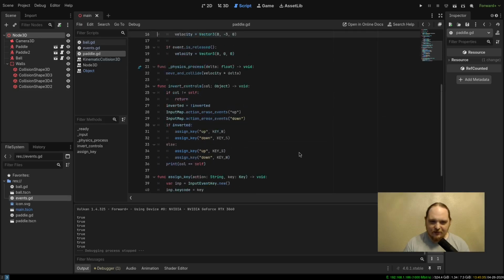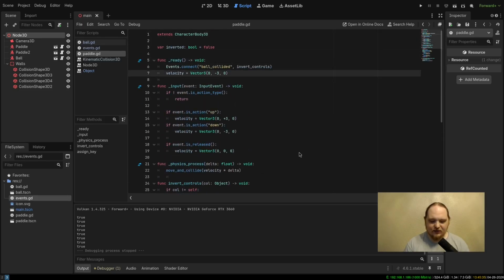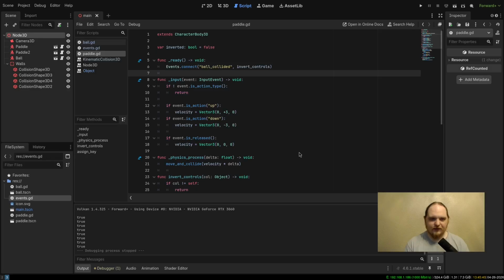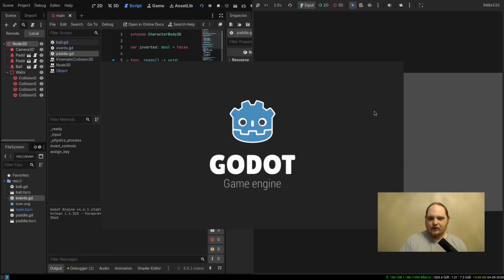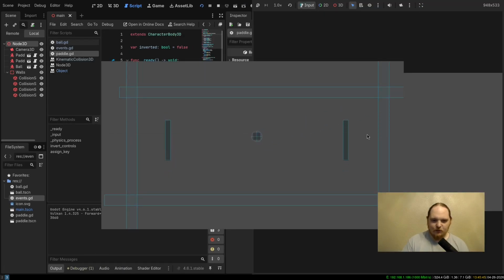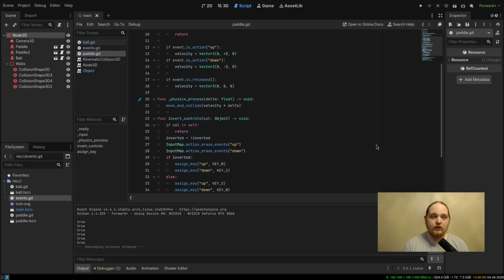We're also going to take this opportunity to get rid of this initial velocity. It just doesn't do anything for us. We don't need that. So now it'll stop falling at the start of the game and we can move our paddles up and down. Okay, so as far as we're concerned, the event bus is working and our changes are correct.